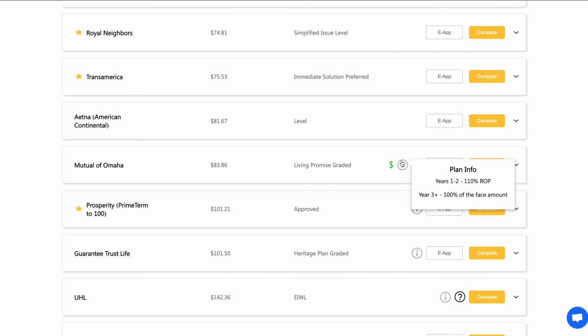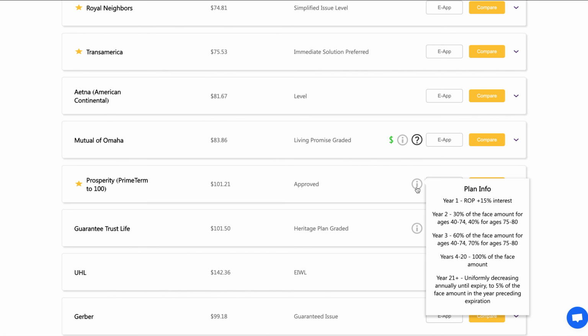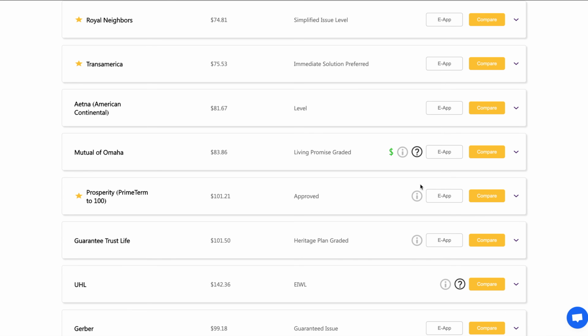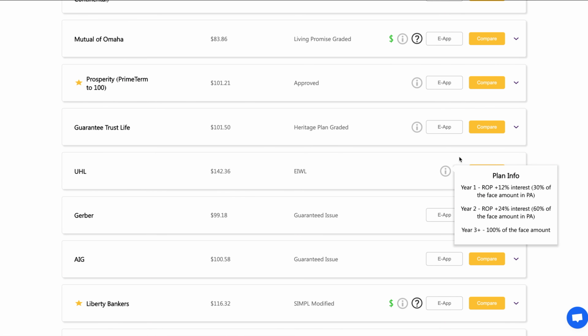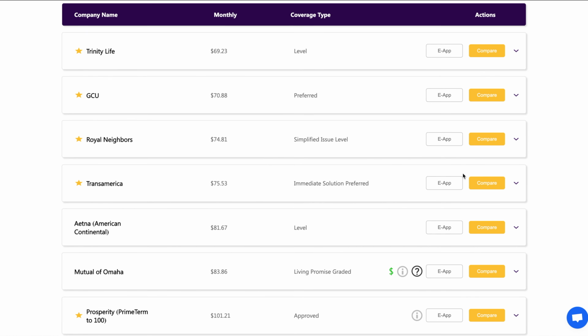If we look at the plan info button, and this will appear for any plan that is not preferred, level, or standard, you can see what the actual detail is on that plan, so you can explain it to the client. Then if you see this purple question mark, it'll tell you why a coverage indication was not level or preferred. So in this case, if ever treated for diabetic neuropathy, you'll see Living Promise graded. For UHL, if treated for diabetic neuropathy within 2 years, EIWL.